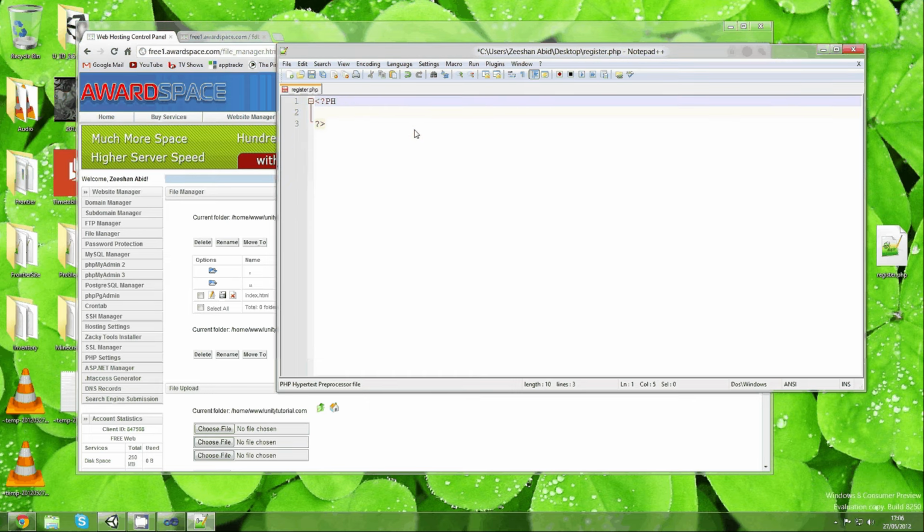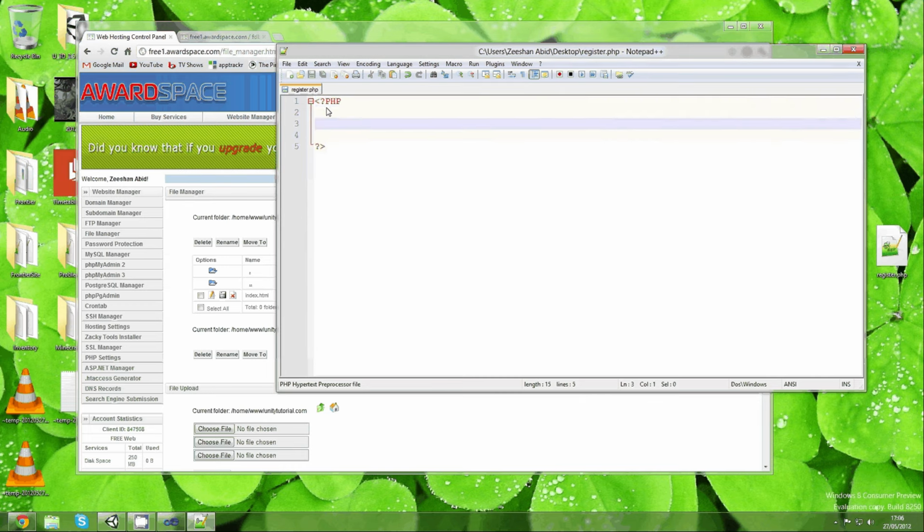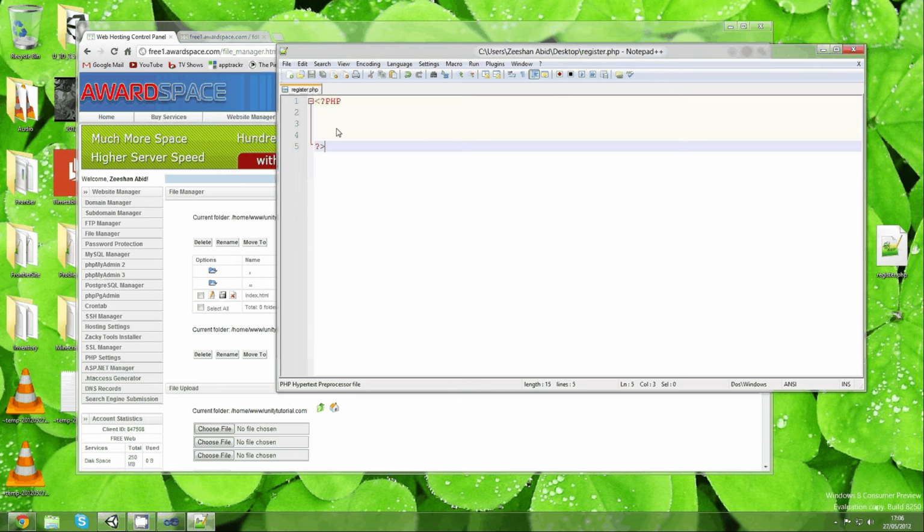Also, we need to start the PHP using a less than sign and then question mark. We don't need to put in PHP, but I just like to put that in, and then a question mark sign and a greater than sign to end the PHP script. That's like the class, if you want to call it that. So every PHP code we type in, we need to start here, put it inside this.